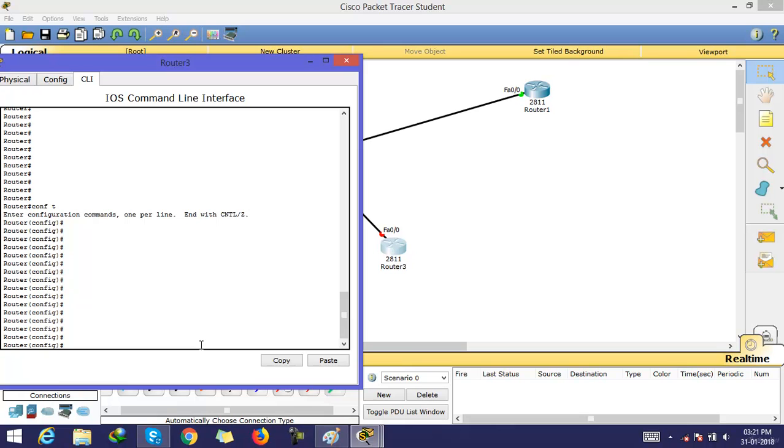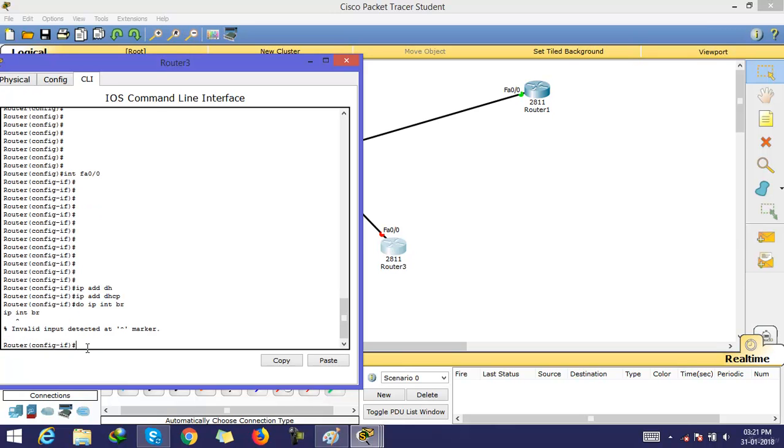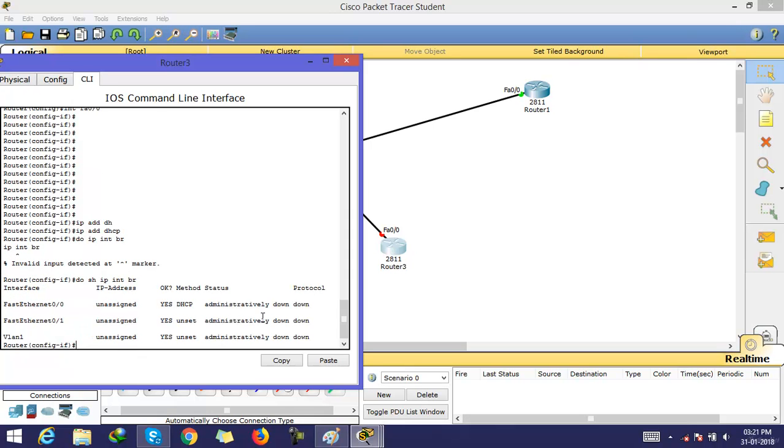For configuring the router's port as a DHCP client, just go to that port, interface FA0/0, press enter. Now you need to give the IP address via DHCP, just type ip address dhcp. Press enter. Now this particular port takes an IP address from the DHCP. Now you can check, do show ip interface brief.